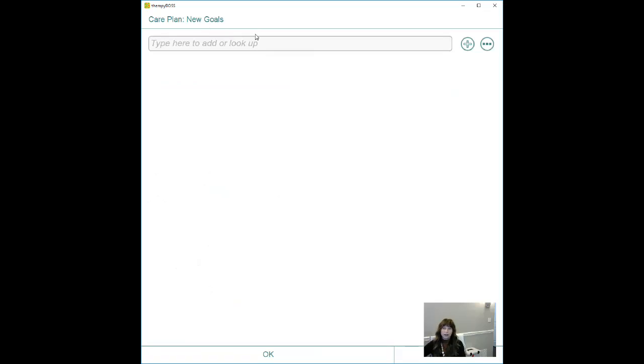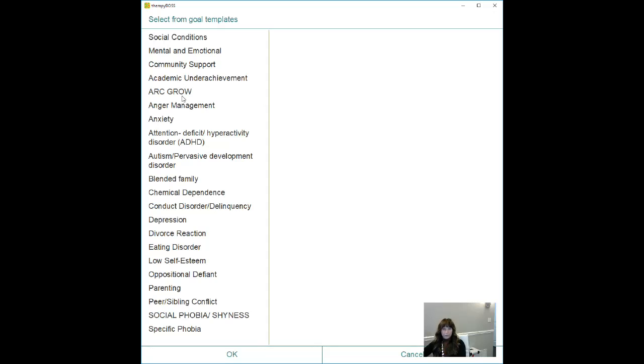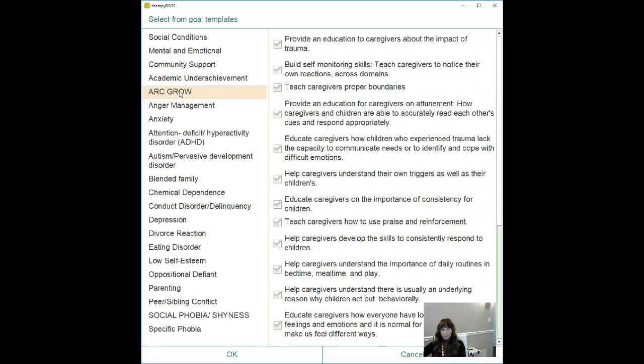So we will click on care plan goals. Now there are a couple of new things with care plan goals that we'll be reviewing in this. So we are, for example, over here, we're going to assume that we have an ARC-RO case, so we have some goals here. The main piece to remember is that these goals and interventions are for a 3-month time frame.